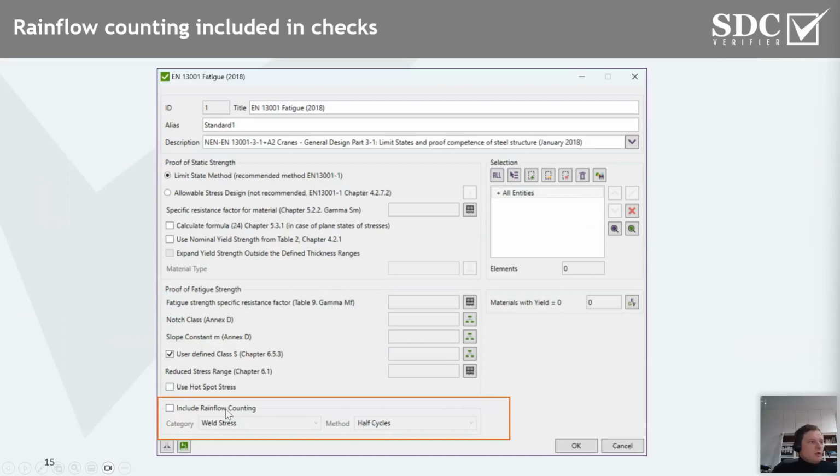will see this small window which allows the user to include or exclude the rainflow counting and to select the method for calculating the cycles. Then the load groups of those cycles calculated with the Rainflow Counting method will be used for the standard. So further enhancements to all of the fatigue standards in SDC Verifier.